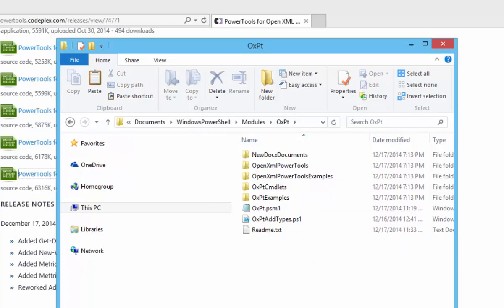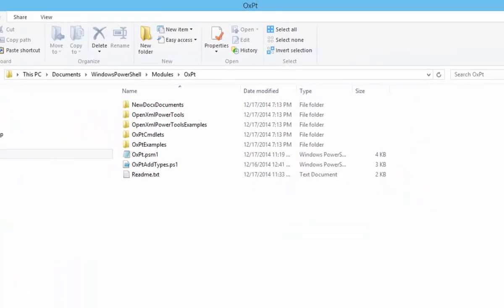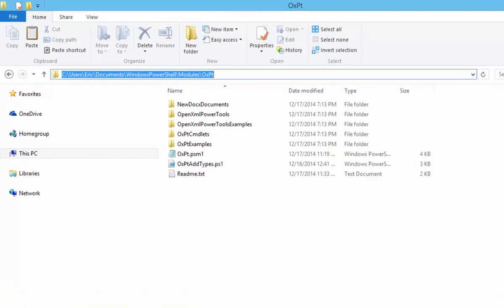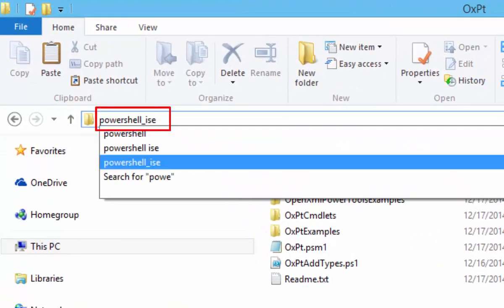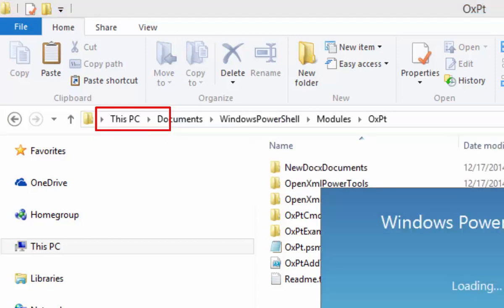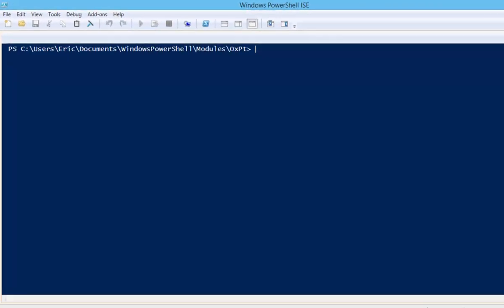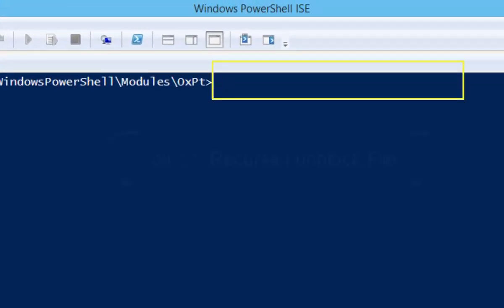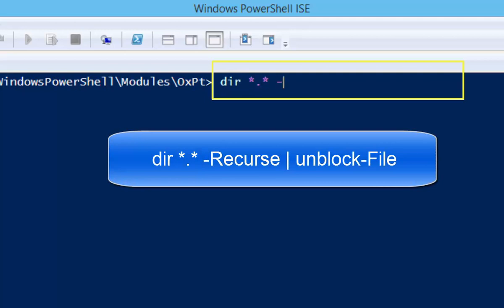Now, because this file has been downloaded from the web, it's more convenient to unblock all of these files. PowerShell is a great way to unblock these files, so an easy way to get going is to run PowerShell ISE at this location by typing that into the address bar of Windows Explorer, and that starts up a Windows PowerShell integrated scripting environment at that location. To unblock these files, we do dir with recurse and pipe that into unblock-file.